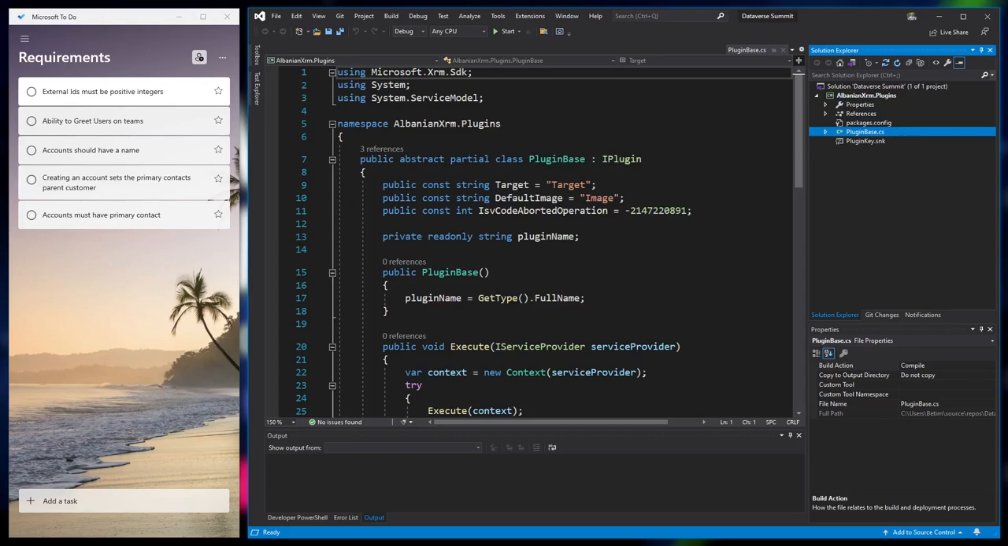What I want to create for this is some plugins to validate the data when we create accounts, so we can fulfill these requirements. So the account should have a name and must have the primary contact specified. All these requirements will be validated or enforced in our plugins.